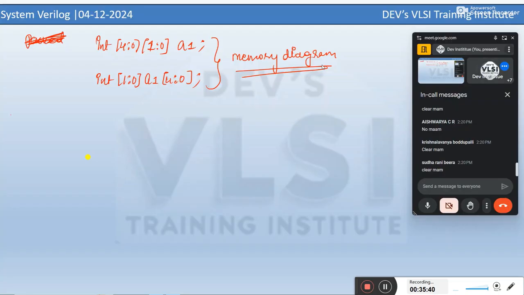Memory diagram. Write the memory diagram for these two syntaxes, and you have to analyze which it is, whether it is packed or unpacked or fixed. I do not know. You are supposed to draw it.